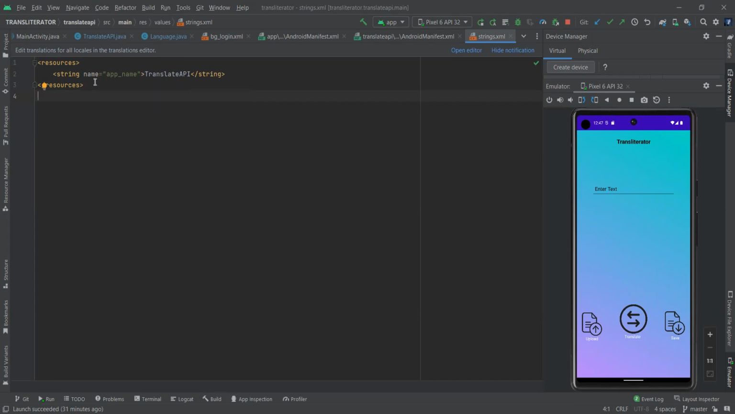Here app name is the identifier for the string resource. It's how you reference this string in your code. In this case, it's being used as the name of the app. Translate API is the actual text value of the string. It's the name of the application as it will appear to users.